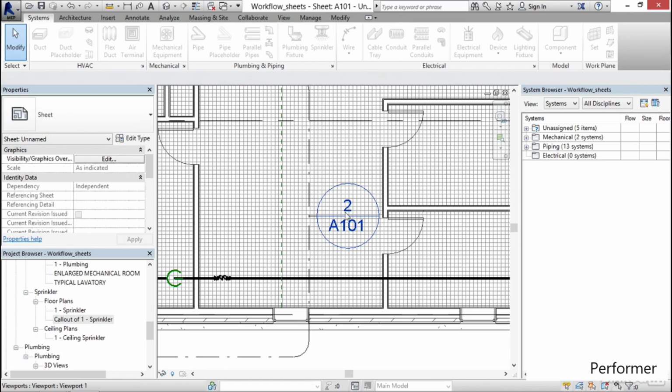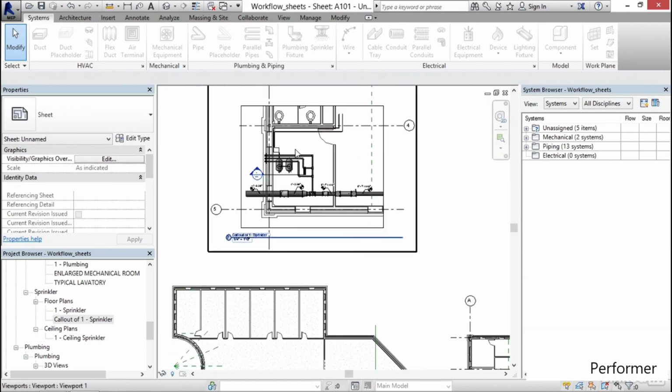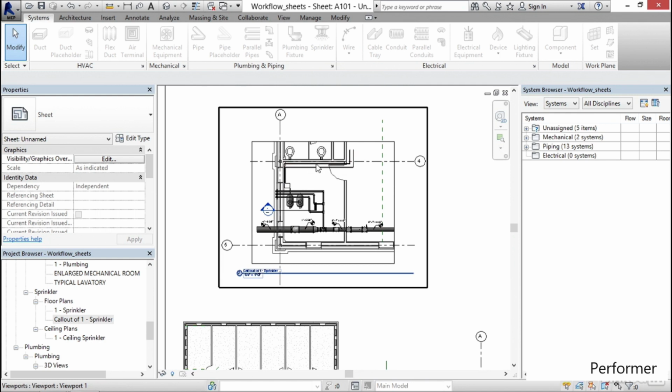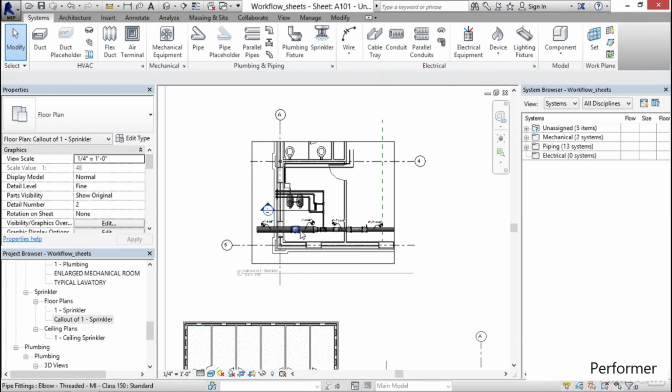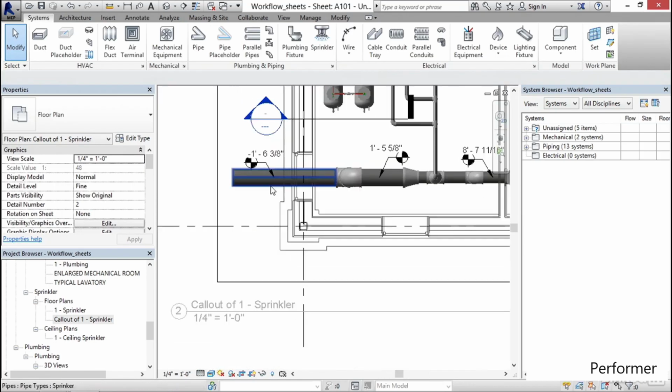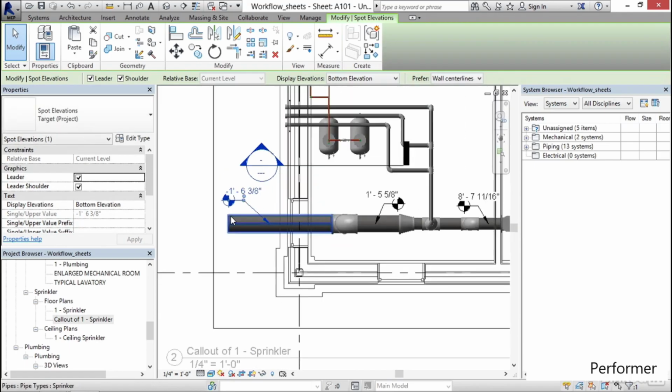Notice that Revit knows where it puts it. Let's go up to our detail. Let's right click and activate view. In Revit, you can work on the view while you're on the sheet, which is actually pretty cool. Many times, text needs to be stretched back up.